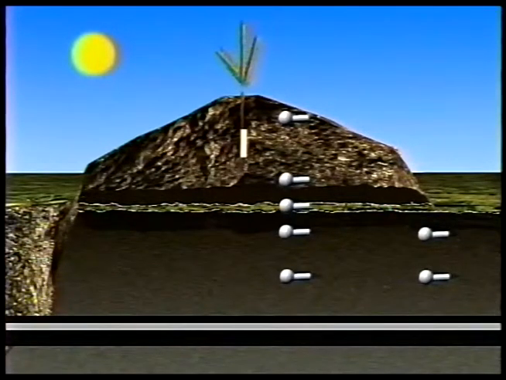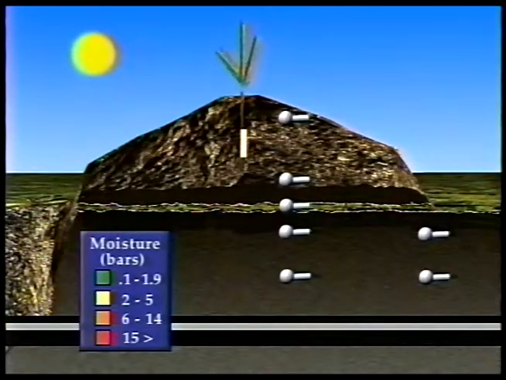Finally, probes 6 and 7 were placed in the ground, also at depths of 2.5 and 15 centimeters from the surface, but away from the mound. These control probes show normal site moisture. Readings were taken throughout the growing season. They show that the moisture level within the mound changes significantly, unlike the moisture in the ground.